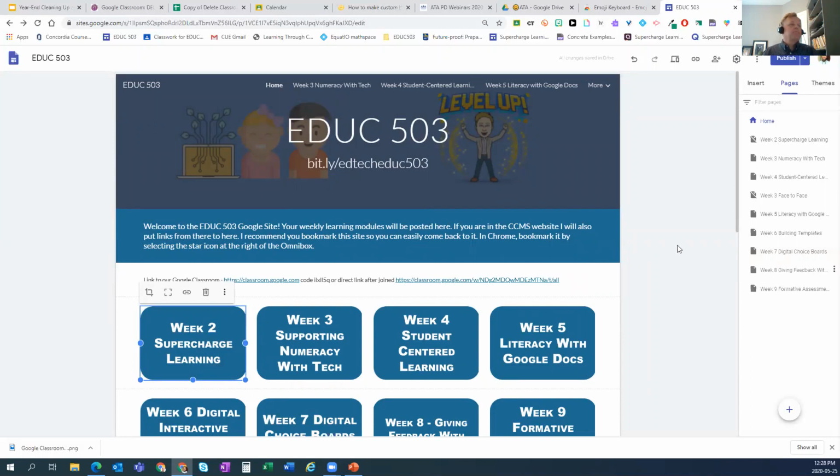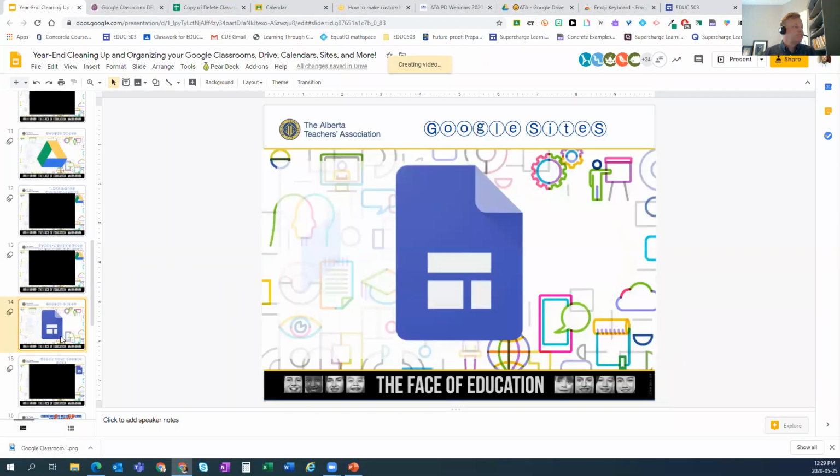So you can do that for as many of these pages as you want. Hide from the navigation, go over to any buttons you've created that are hyperlinked and just remove the hyperlink, and then just hit publish, and all of those changes will be made. And that's how you do it for Google Sites.